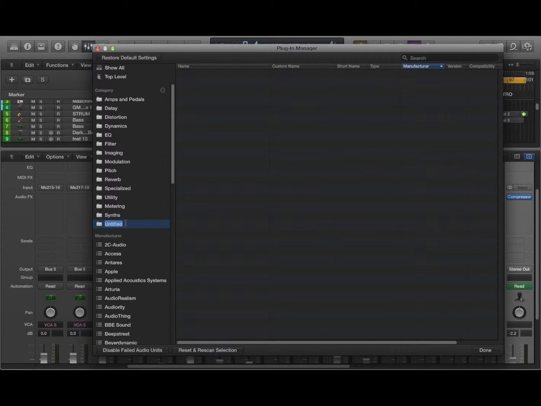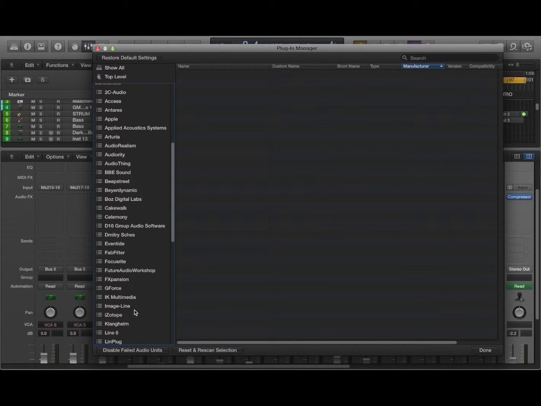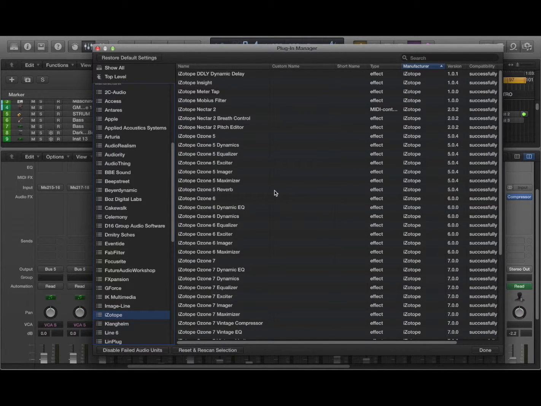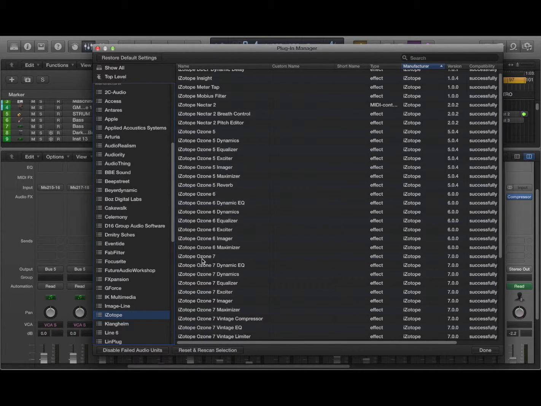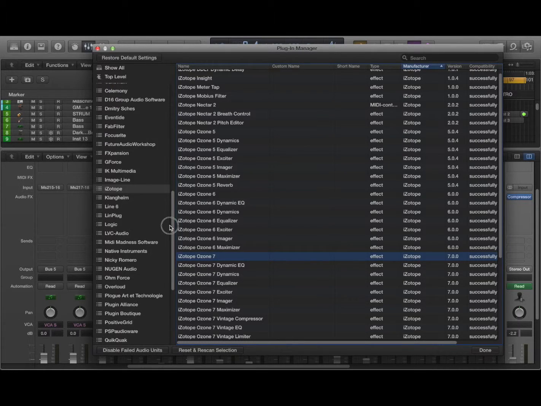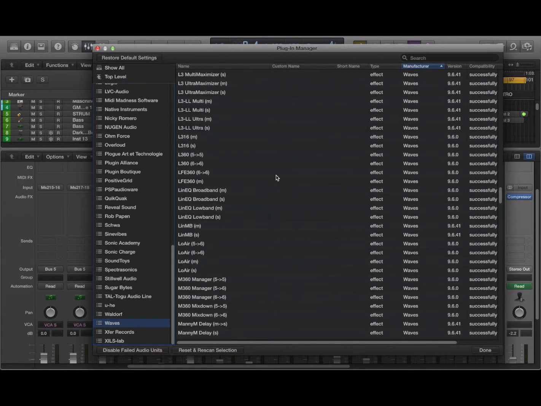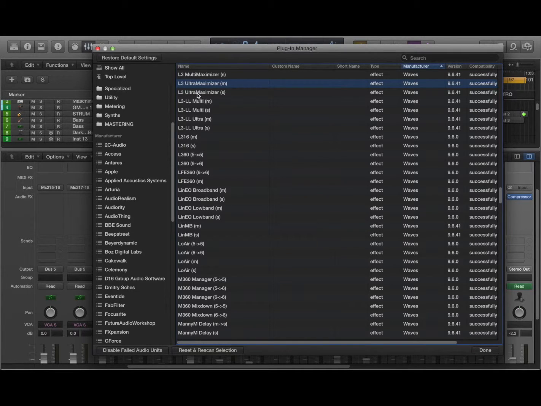I don't know, let's just make one up and call it Mastering. So I give it a title, and then I can just drag any plugin that I might want to put on my master fader. Let's just throw Ozone in there. I'll scroll back up to it. Throw Ozone in there, maybe something by Waves. Let's just throw in the Waves L3 Ultramaximizer.